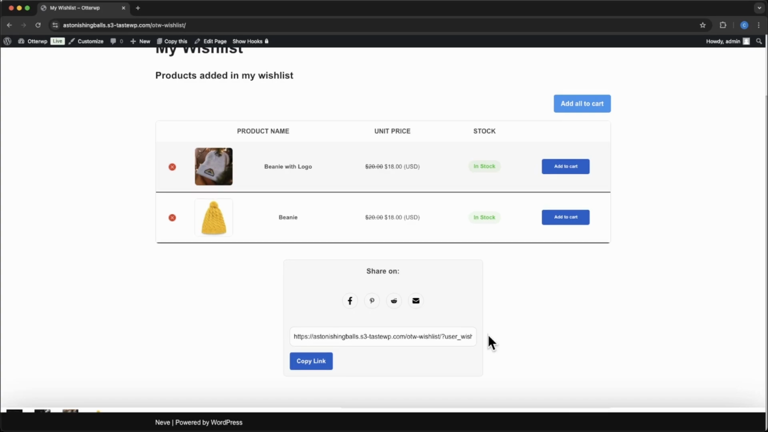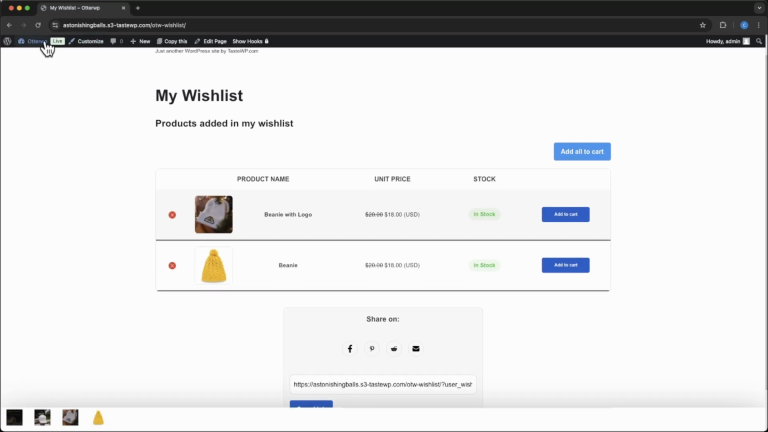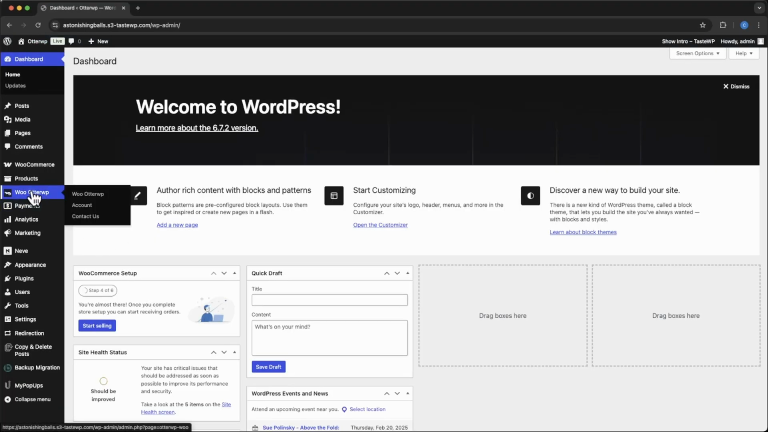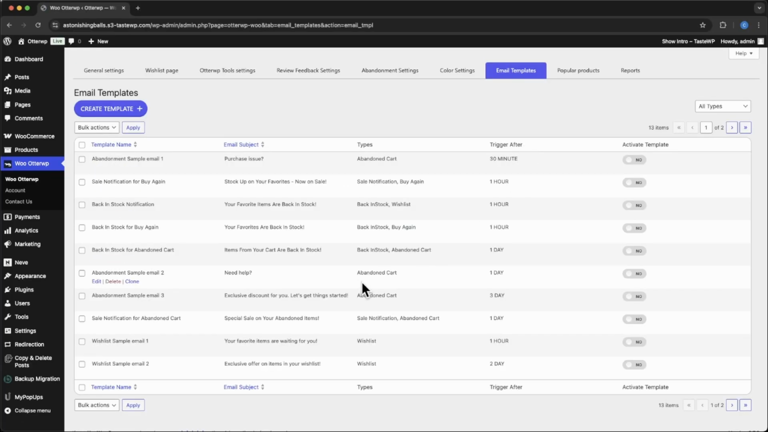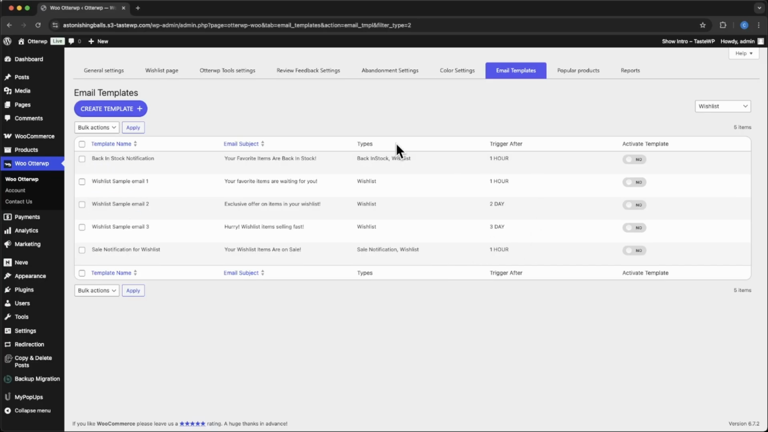And now I'm a logged in user. If they're a non-logged in user, they'll be able to have a field here to fill out their email address. So in the back end, go to the dashboard, go to Woo Otter WP, and email templates, and go here to wishlist. You can set up an email campaign, let them know when items are back in stock, or if an item is for sale. All this is designed for one thing, to help you convert on something that they know they want.